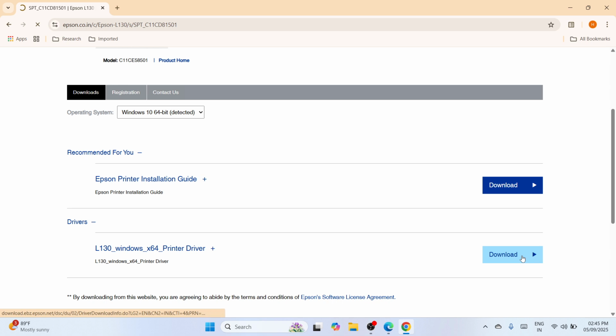Eventually it will ask you to agree to the license agreement. Click on Accept to agree to it and it will now start downloading. Click on Keep and wait until this is done. Please wait until this is finished before we proceed to the installation.